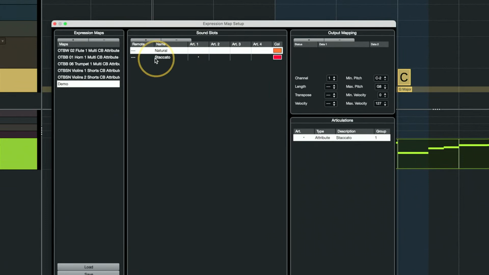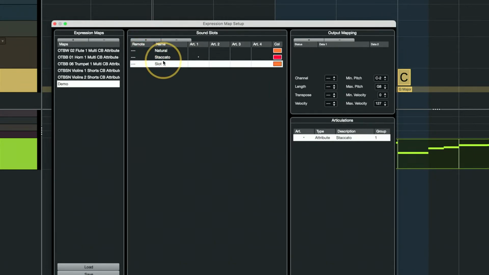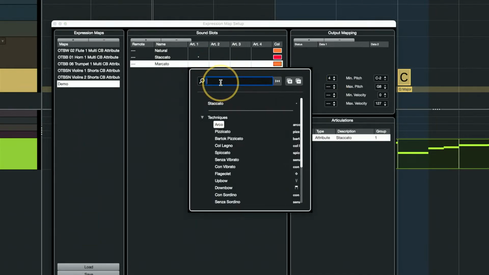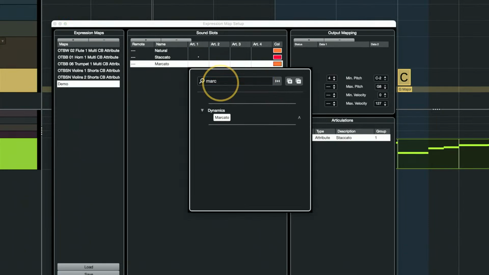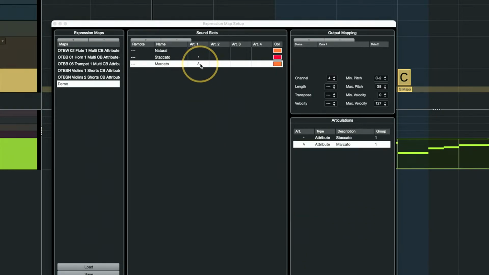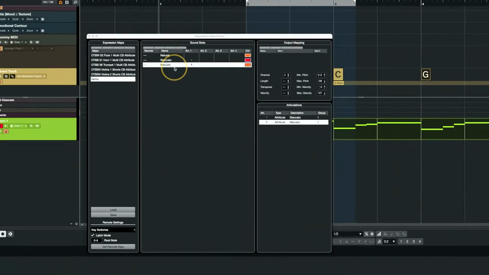Now the next step is to add the articulations here with this little plus sign. Let's say that I wanted to add a marcato. Then I can say I send marcato out on channel 4. I don't use key switches, but you could. And then right here, I would set this as marcato, and then the symbol will be interpreted correctly.